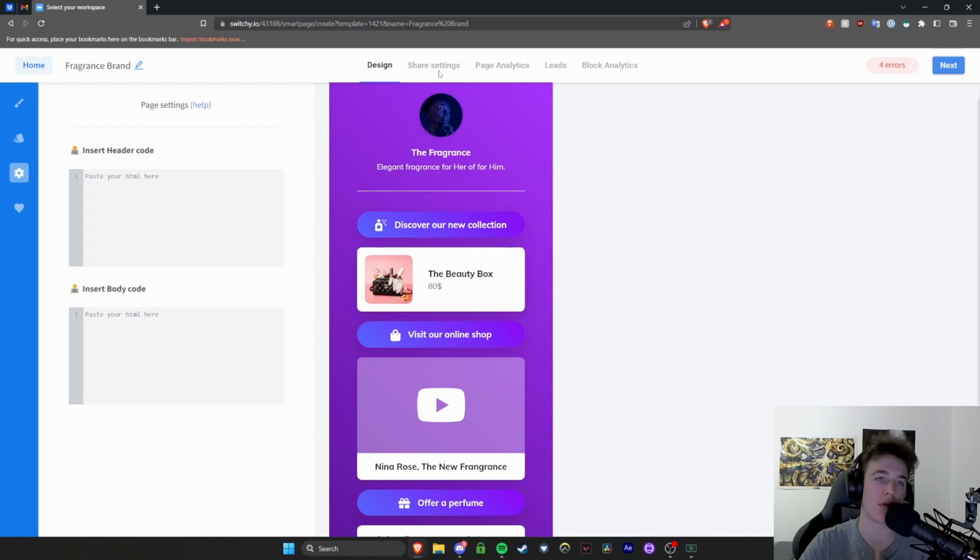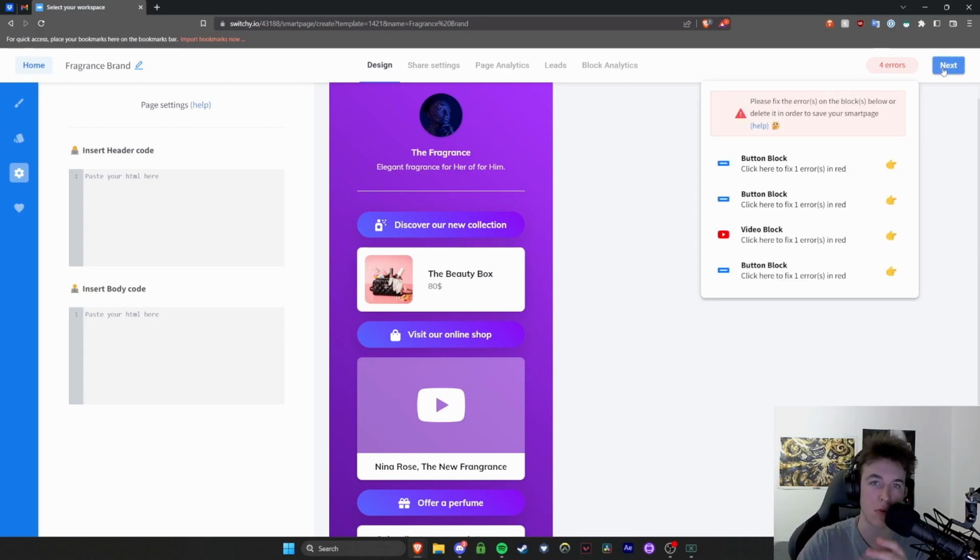You also have your options for share settings, analytics, leads, and block analytics at the top if you did want to use them. But these are things that you would go to at the very end once you've created the page and once it's all looking good. But obviously you do need to fix areas that it will detect if something's incompatible or whether it won't really look good on a specific platform. So you have a really nice way of actually going to them.